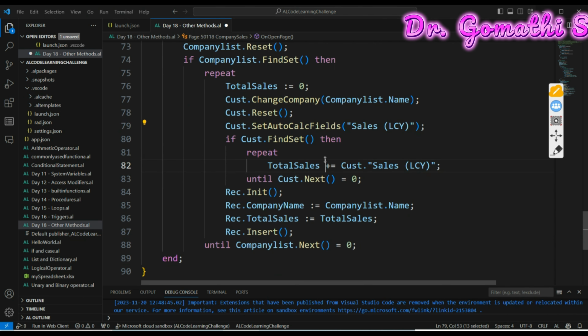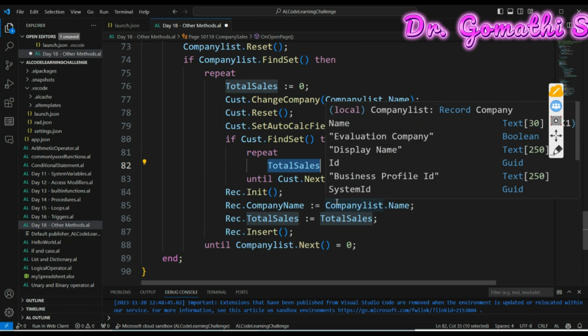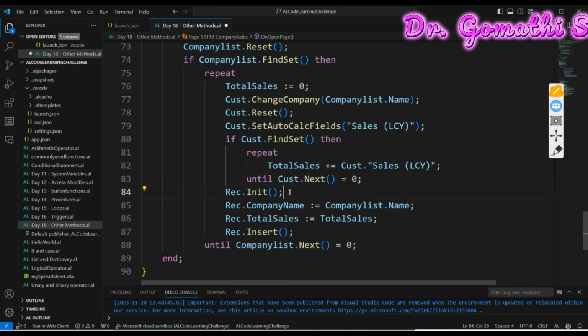And here you can see it is adding the sales, and it is showing me the total sales. Okay, I'm doing this in the repeat and until, because I wanted to calculate all the sales which has happened for that specific company, and it should show me the total sales as well. And I'm just initializing the record again. Once it is showing that, I'm initializing it to its original state, and then I'm inserting the data.